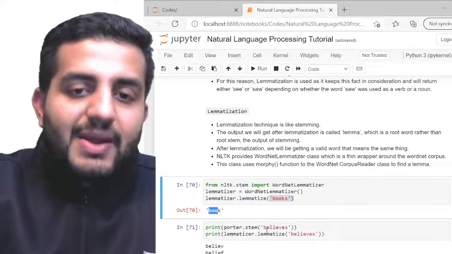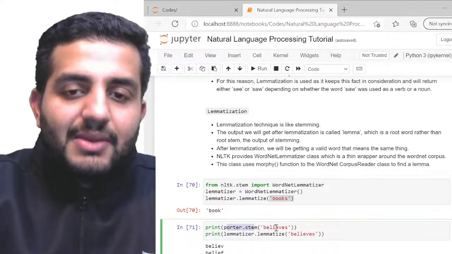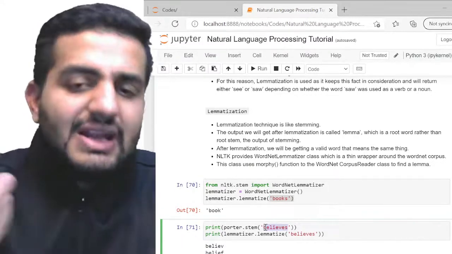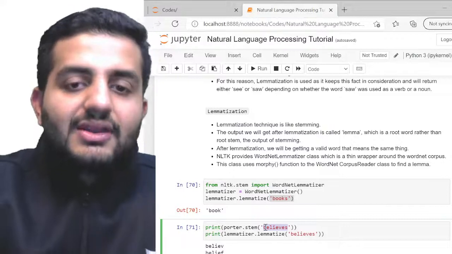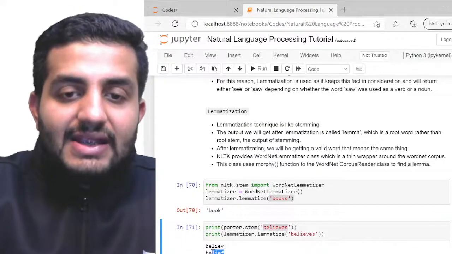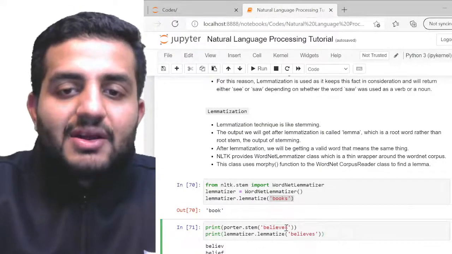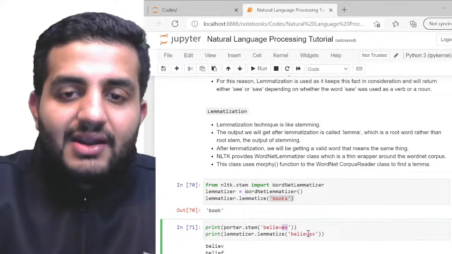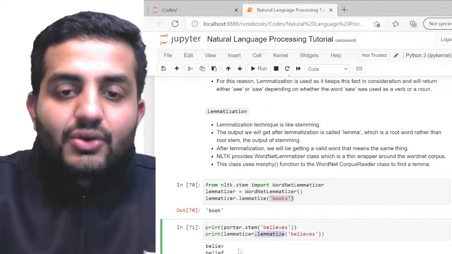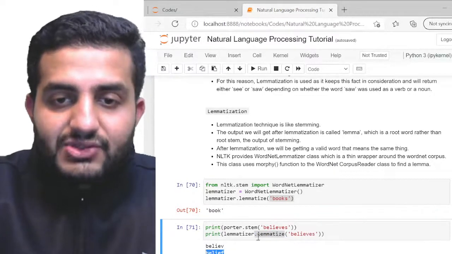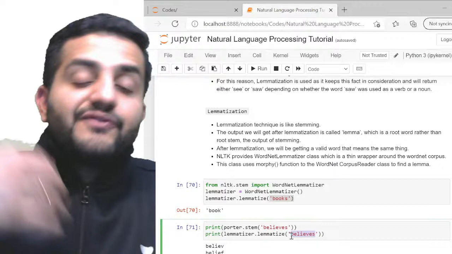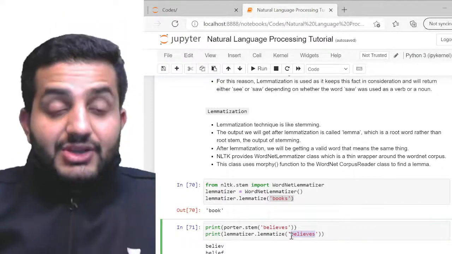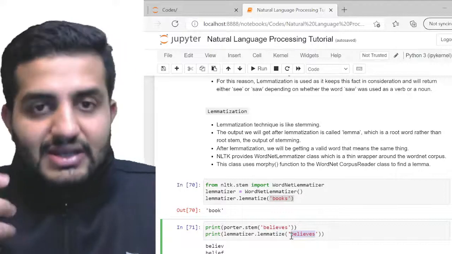For example, just compare this lemmatization and the stemming. For example, believes, right? BELIEVES, believe. He believes in something, right? So the root word is belief, right? What the stem does is it's going to remove ES at the end. It has removed ES, but the lemmatization is going to return the root word, which is belief. So believes is one of the verb forms of your belief, which is the root word, right? That's how the lemmatization is giving you the results.